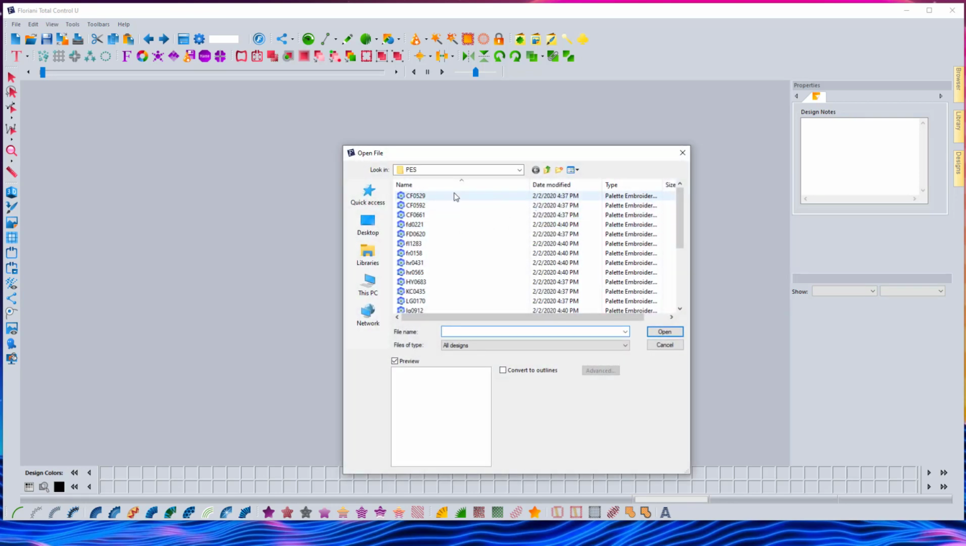But anyway, so we're going to open an existing stitch file here. We're going to open a design. I've just got some random Dakota designs in here. And let's see, we'll grab this one first. And say what I want to do with this is make it 20% smaller. Okay, so we're going to open it up.